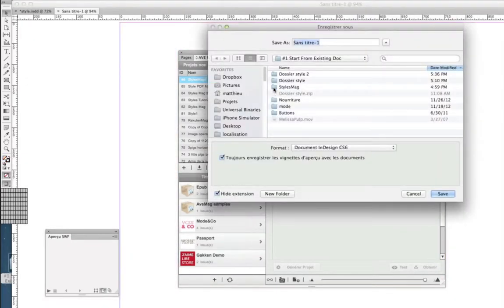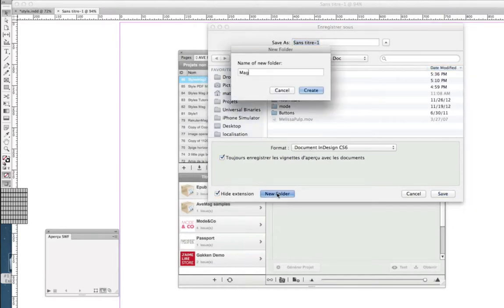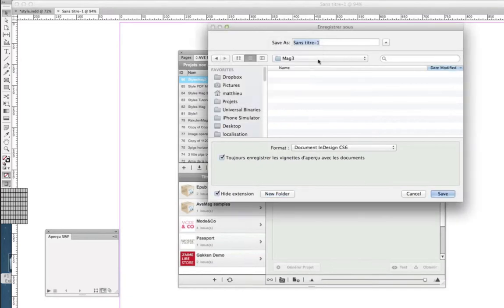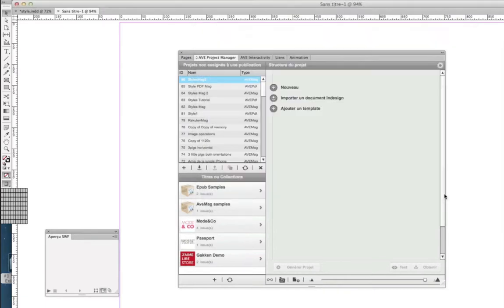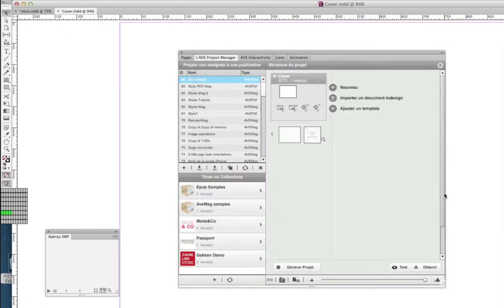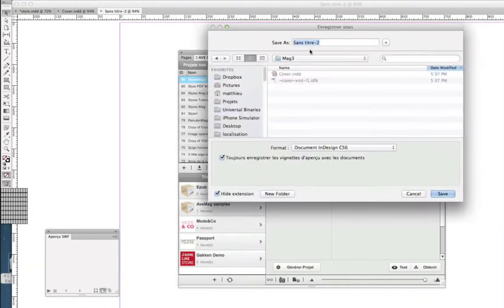And because each article is supported by an InDesign document, I need to specify where I want to save them. I create a folder and save the first article, which I call cover, because this is going to contain my cover. So I have now a new article cover, and I have two thumbnails, one for the horizontal, one for the vertical. I will add a new article on the side, called maybe article 1.